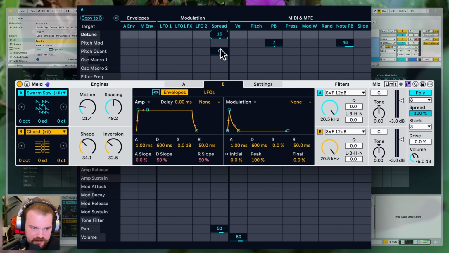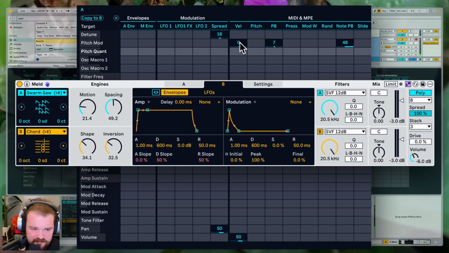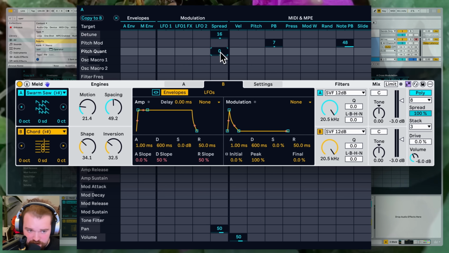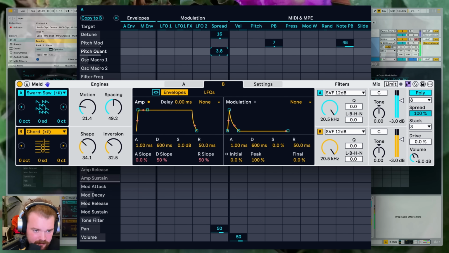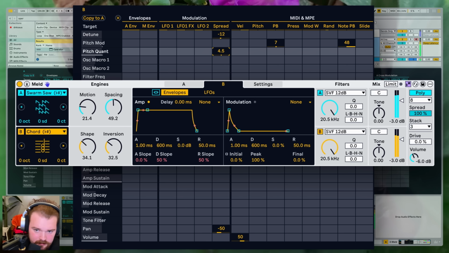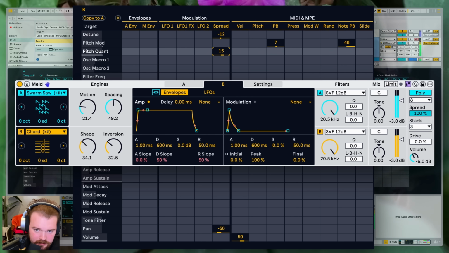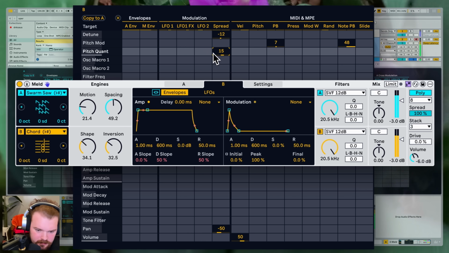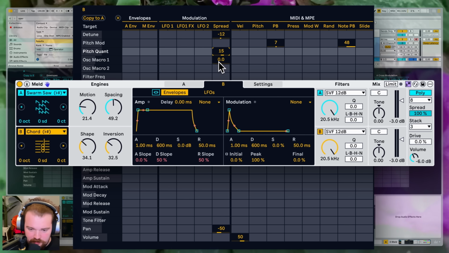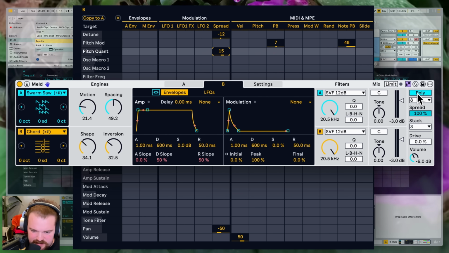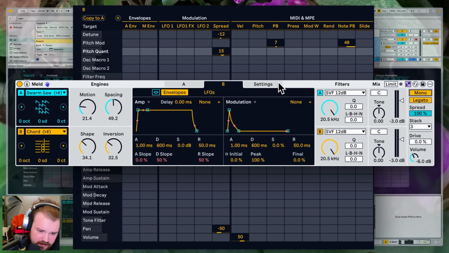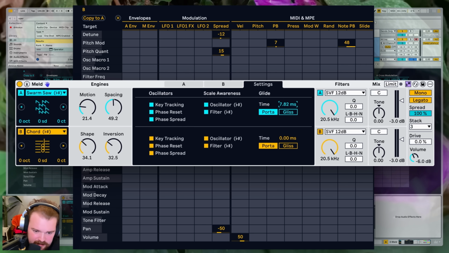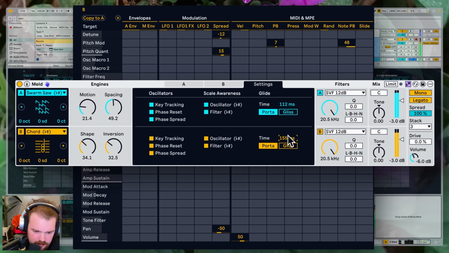It's really cool to see what you can map this to get rich stacks. My favorite thing to do right off the bat is turn up the spread on pitch quantization, which gives you single chord stacks with each MIDI note. So I might actually want to change this to be monophonic and then go to settings, and then we can turn up the glide on each of the synth engines.